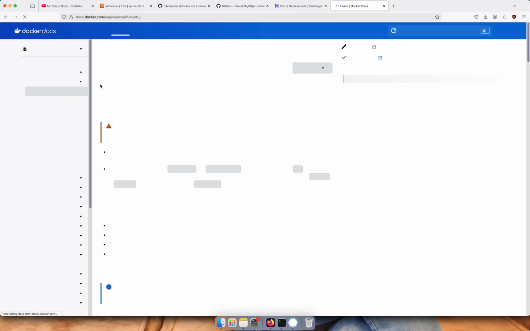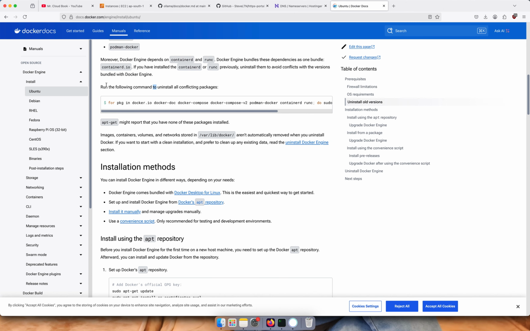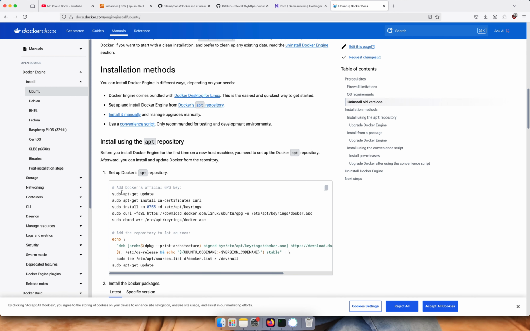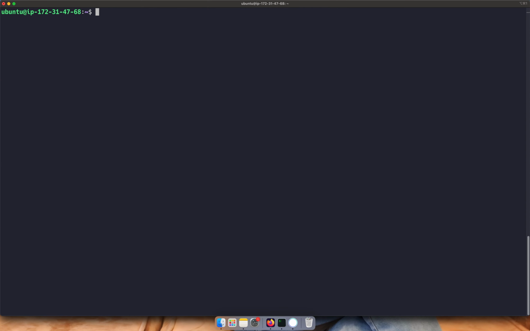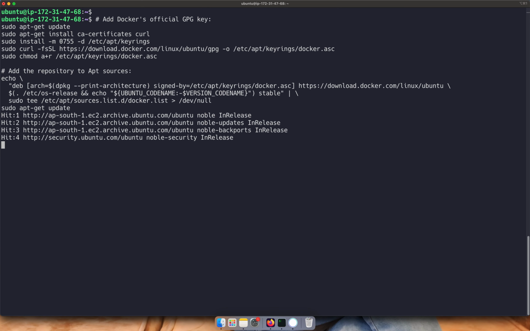This is fine. Install Docker Engine on Ubuntu. Run the following command to uninstall all conflicting packages. If there is any conflict while installing Docker on your server, just run this command. All we need are these commands to set up the keys and everything for Docker on your server. Come back, clear the screen, paste it and press enter.